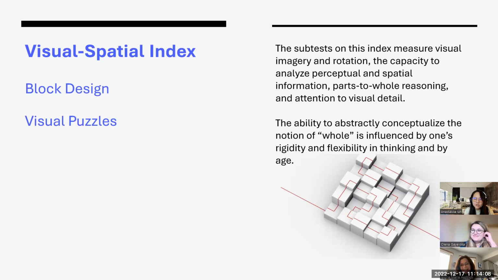So if we talk about parts-to-whole reasoning in the context of teamwork or group play, or anything that involves multiple people working on a project together, if I do not have a well-developed visual spatial index, I might be having challenges in understanding what my role as a part of a team is, correct? I might not see how what I do might be reflected on the team level and vice versa.